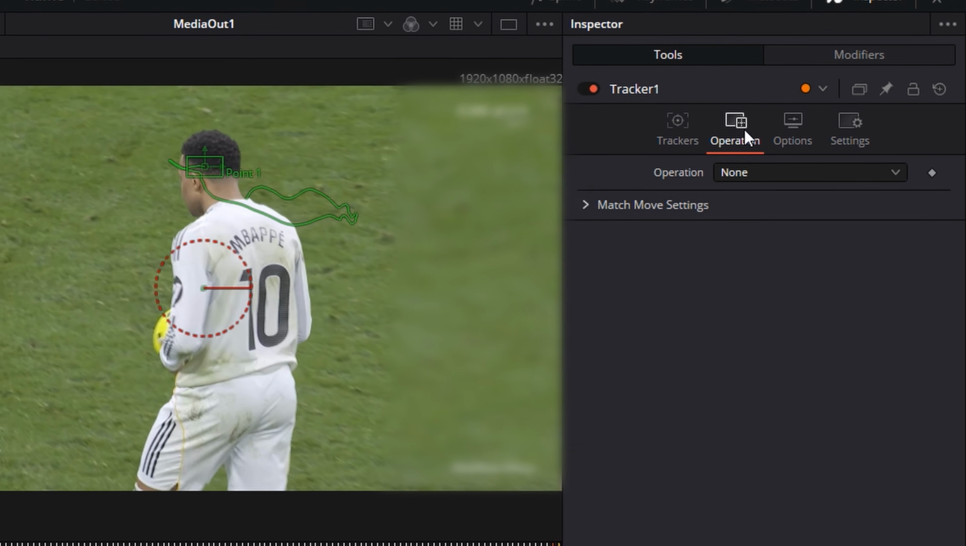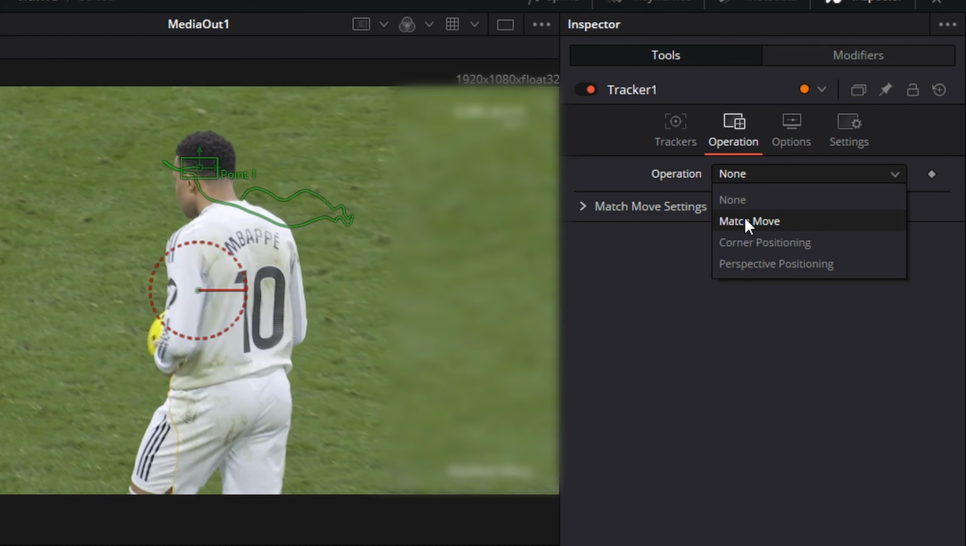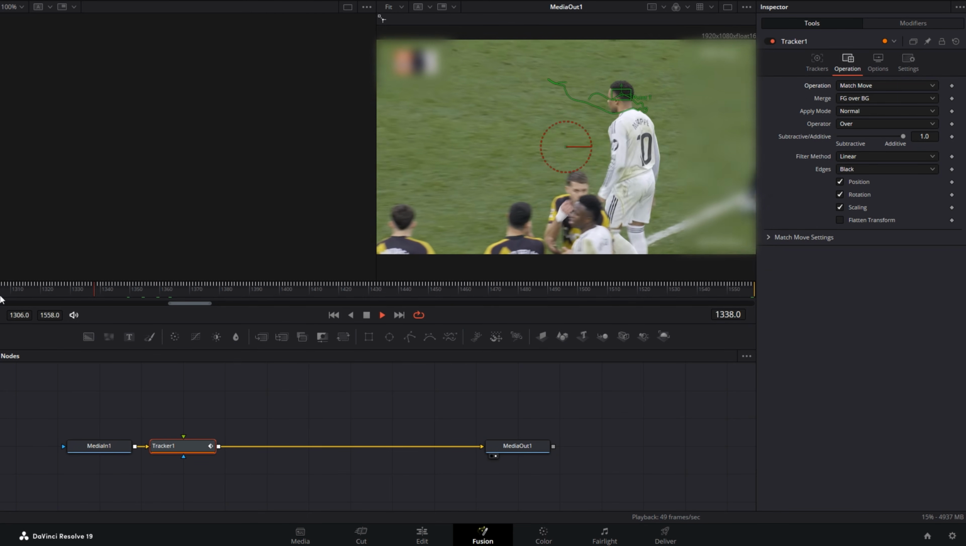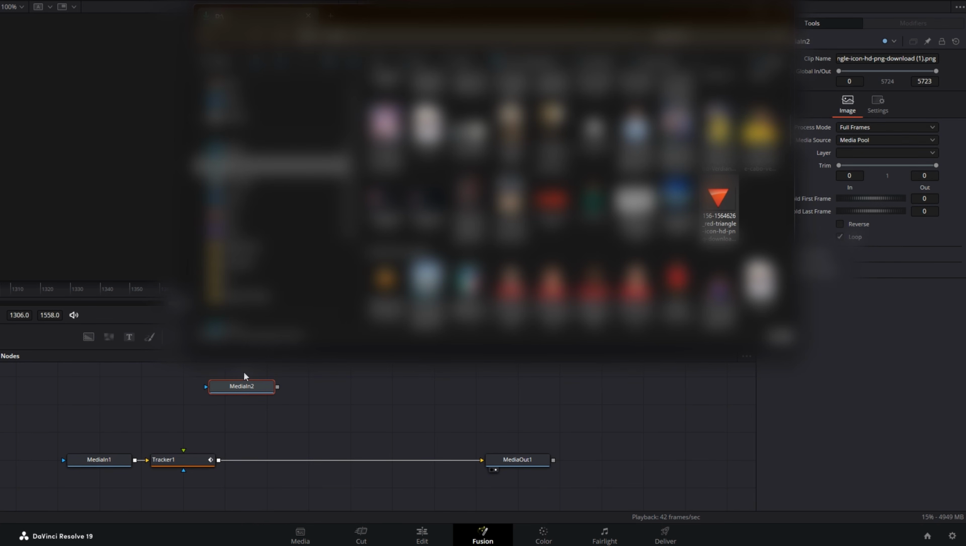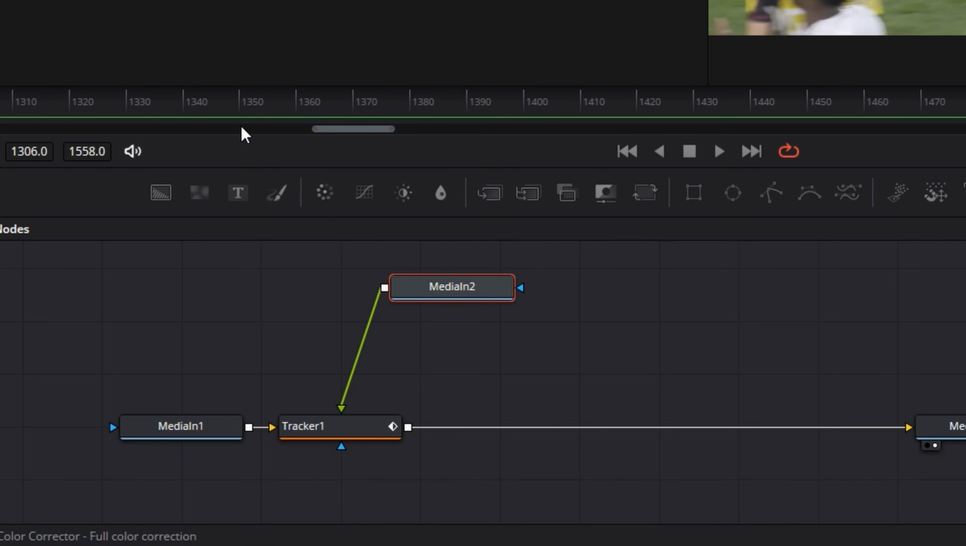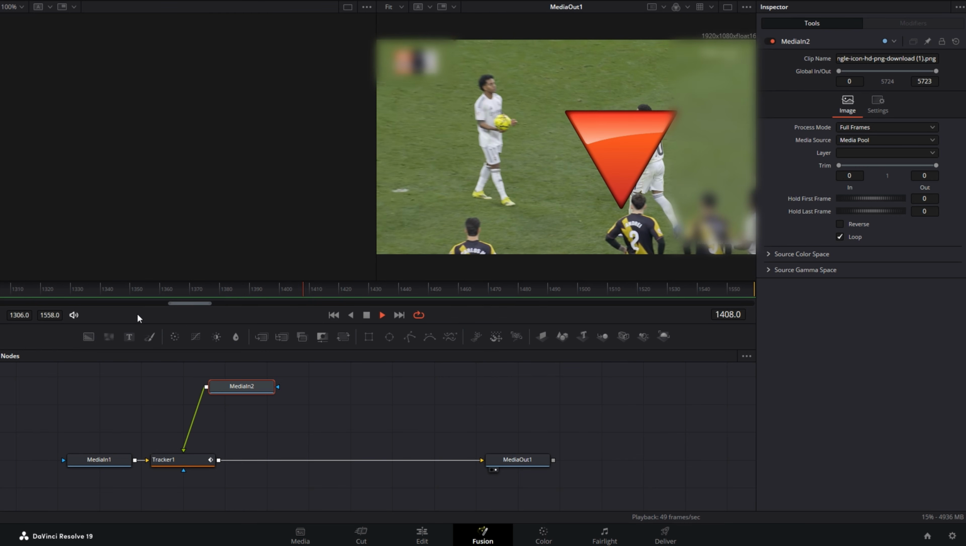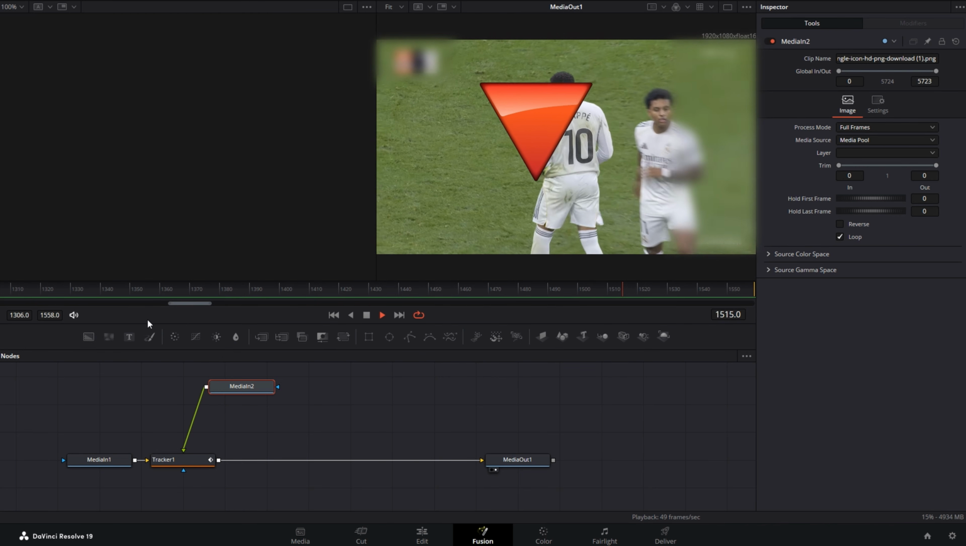Go to Operations and change it to Match Move. The tracking on our clip is working now. Open File, Explore, and drag the triangle onto the Fusion page. Attach Merge 2 with the tracker. Now, we can see that the triangle is actually moving with our player, but it's too big.